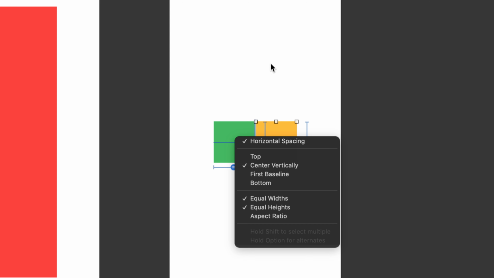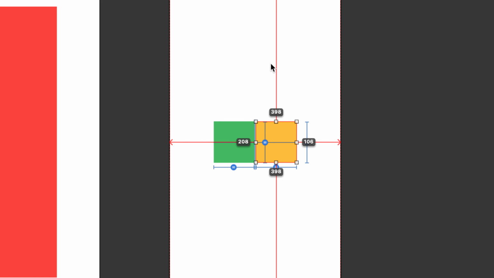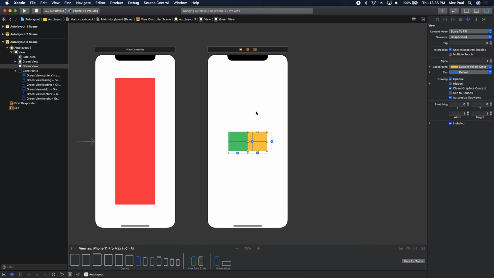Yes, sir. Say that again. When we control drag, you control drag from the yellow view over to the green view. Anybody want us to go over that? Anybody want us to go over it? Okay, so we'll do it again. I will remove, what's your question, sir?